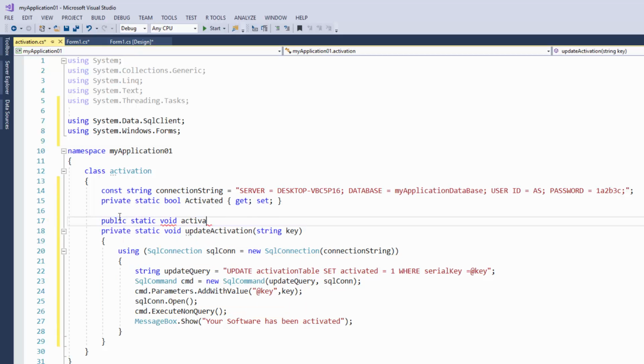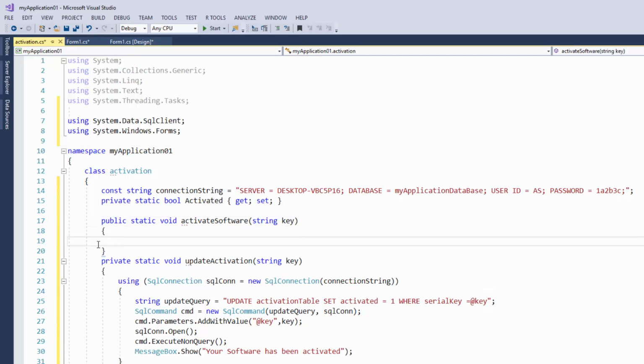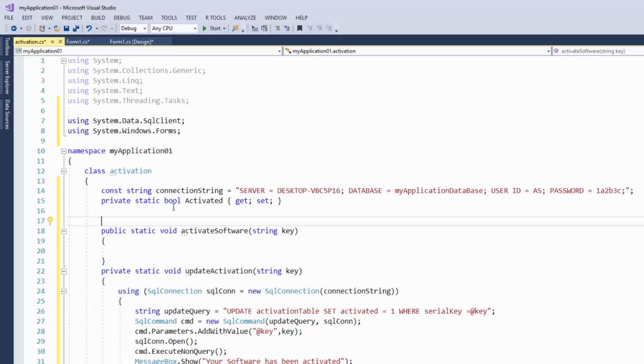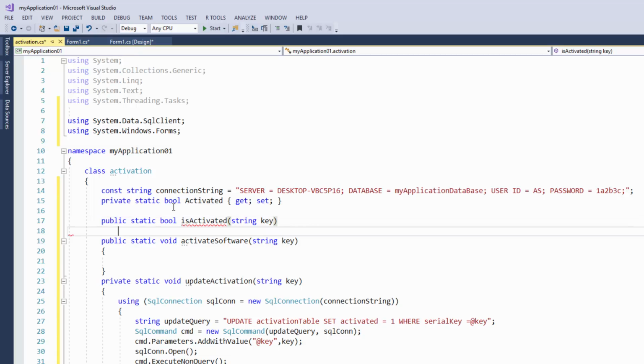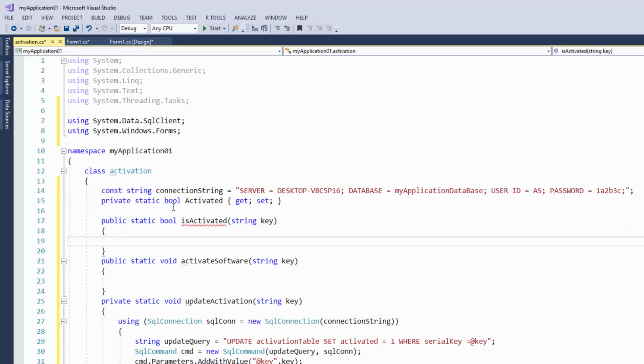I'm going to call it activate software, and just within here we'll do the key again, which will be the activation key, and we need to then check to see if the software has not already been activated. So this will be another public static bool, and I'll write here is activated, and this will be another key. So let's do the is activated part.